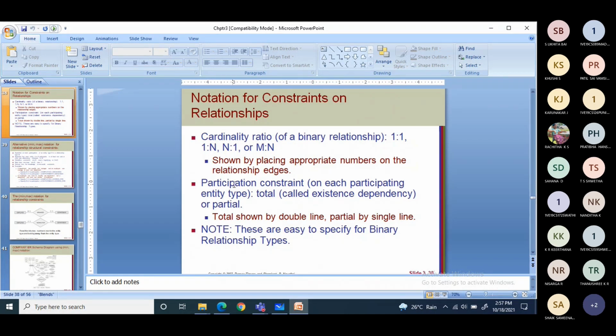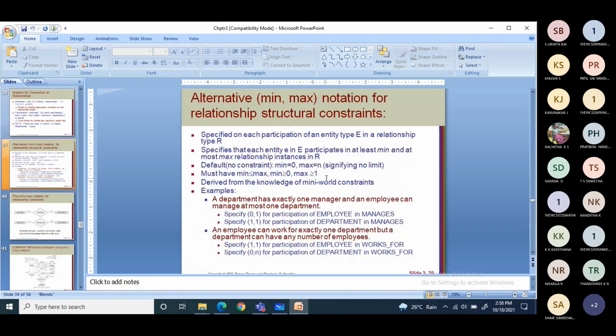Okay, total participation constraint means on each participating entity type, like there is an employee and a department. Employee is one participation, department is another participation. Sometimes it might be full participation, partial participation, or maximum participation. That is called total versus partial. Total is shown by a double line and partial by a single line. That is the notation of participation ratio.